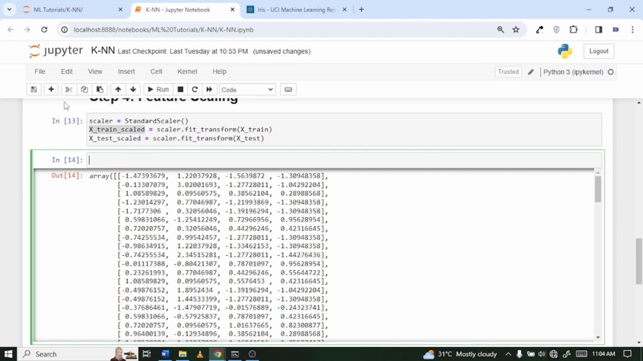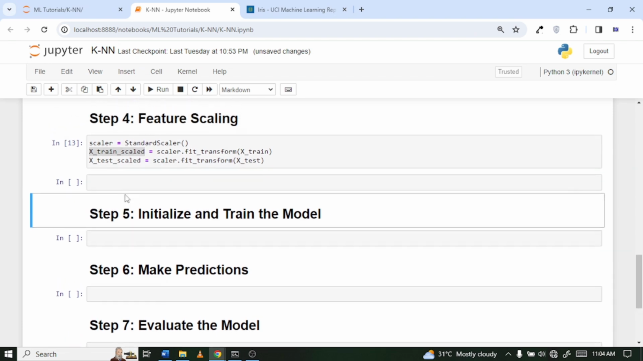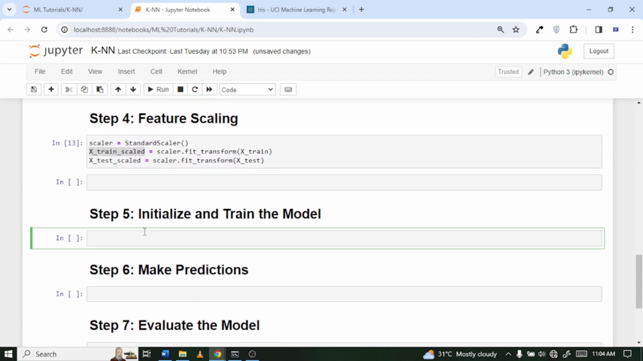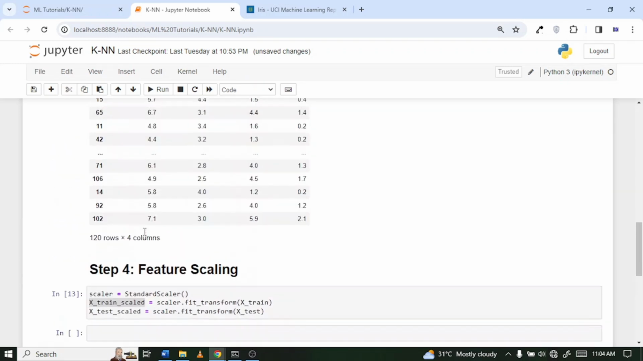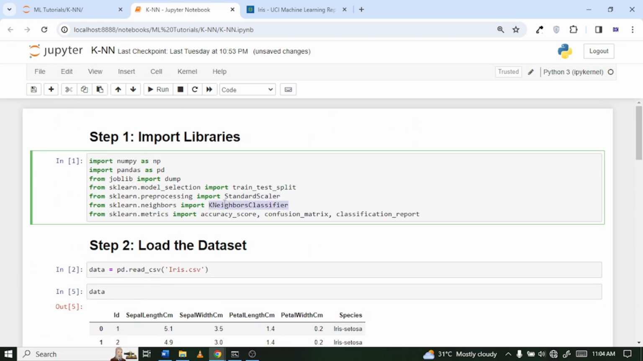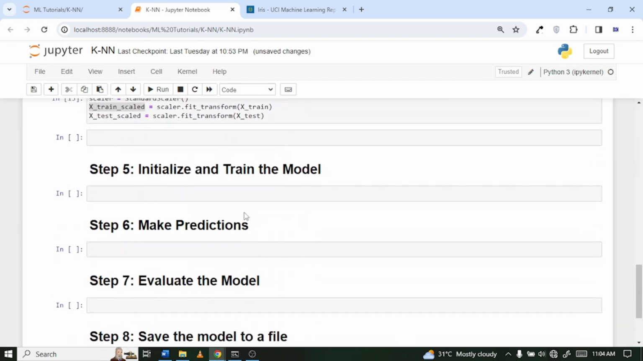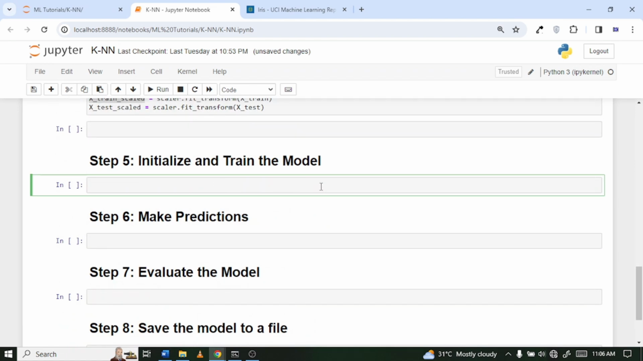Now let's move on to the interesting part, which is initializing and also training our model. Here we're going to initialize our model and train it using the k nearest neighbor classifier. I'll quickly go down here. We are going to store our model in a variable called knn model, and we are going to call our k nearest classifier, for which we give the number of neighbors, so n_neighbors. The neighbor I will choose for now is just 5.